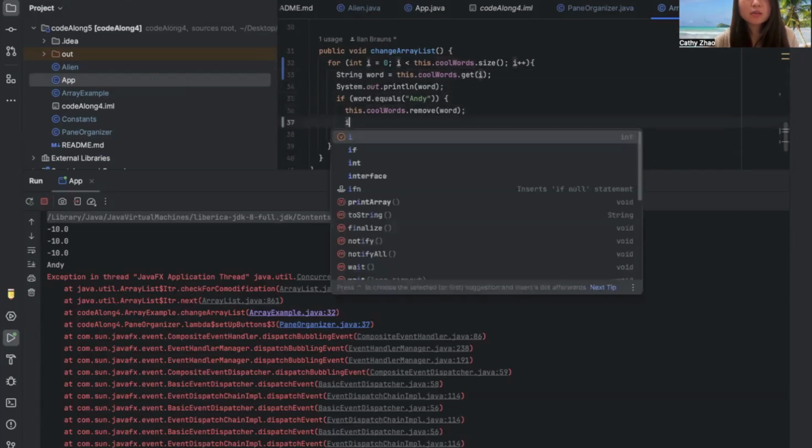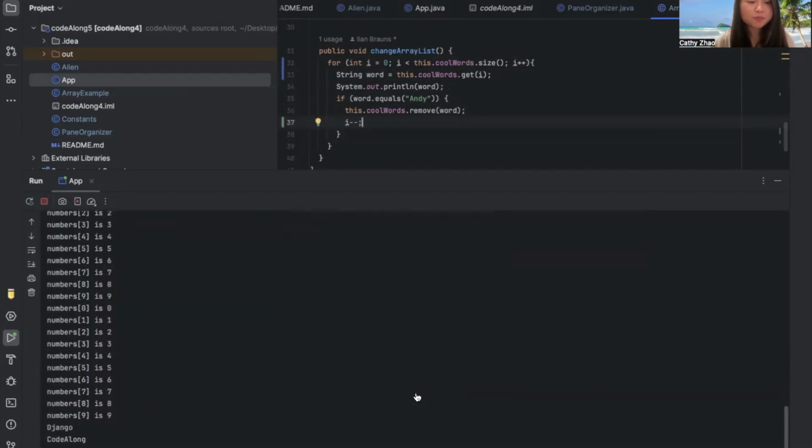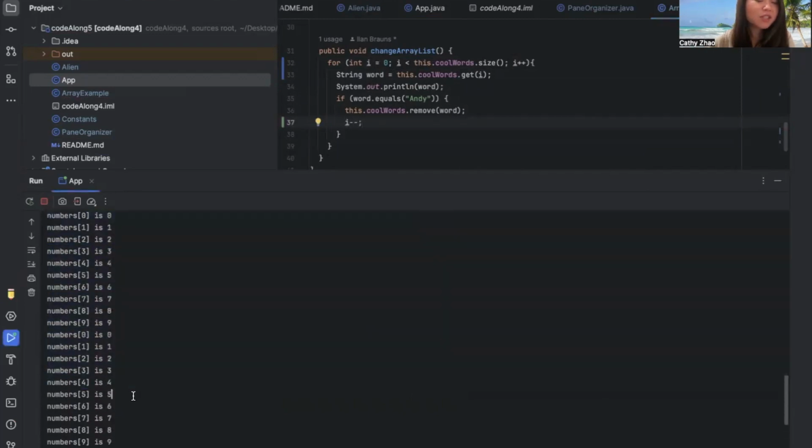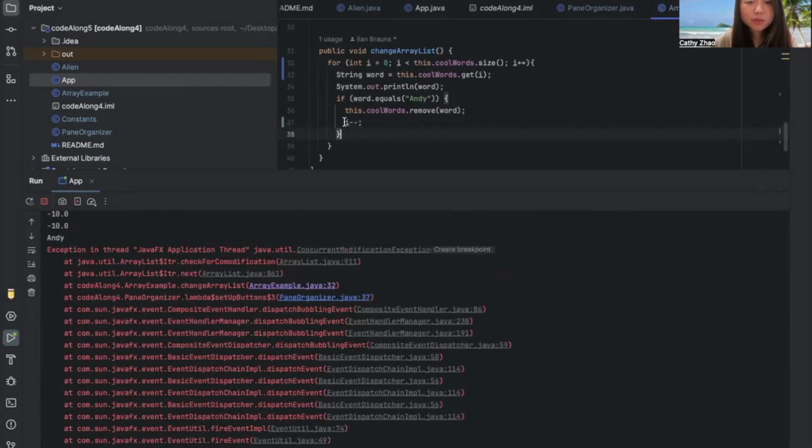But we also need to decrement the pointer by 1 because the size of the array is shifting down by 1. So you have to reflect that in the pointer, because otherwise the pointer is going to go over the original size as it keeps on going. Once you remove something, everything shifts back 1, which is why I have to decrement the pointer by 1. But as you can see here, all right, this is working. And this also should be working because we're making a normal for loop, which means that we can actually edit the array list while doing that.